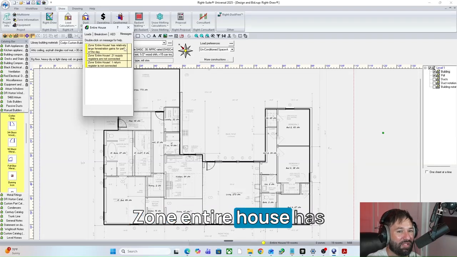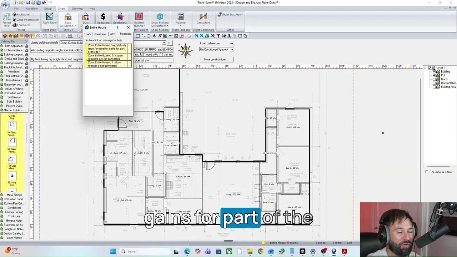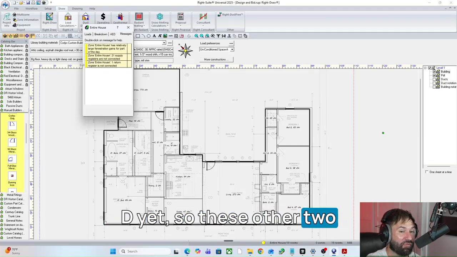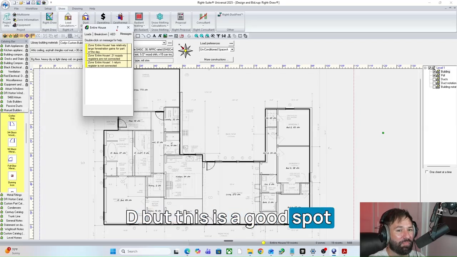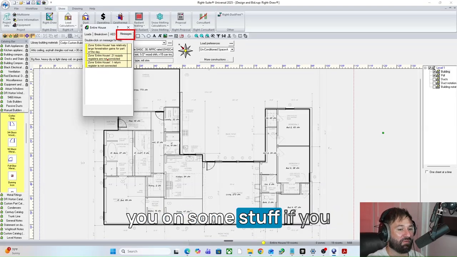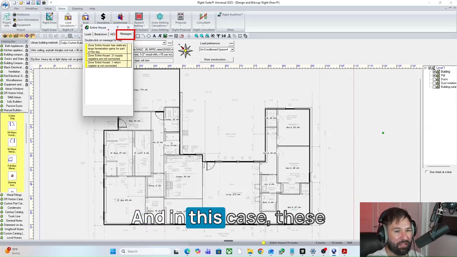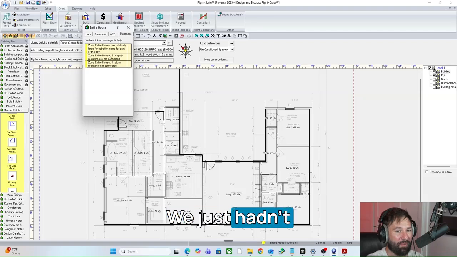Zone entire house has relatively large fenestration gains for part of the day. 21 supply registers. We haven't done the Manual D yet, so these other 2 messages will go away once we've done the Manual D. But this is a good spot when you're looking at the load breakdown. This message will remind you of some stuff if you have missed something. And in this case, these 2 probably don't matter so much because we're going to do that. We just hadn't made it there yet.